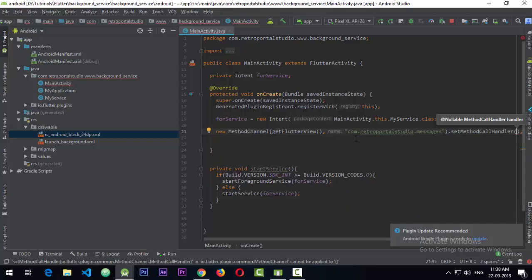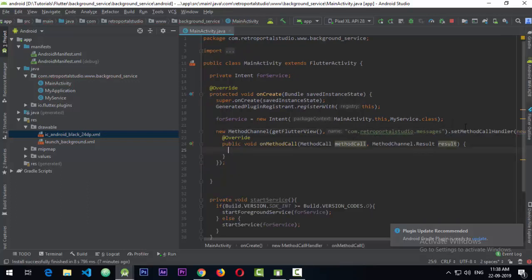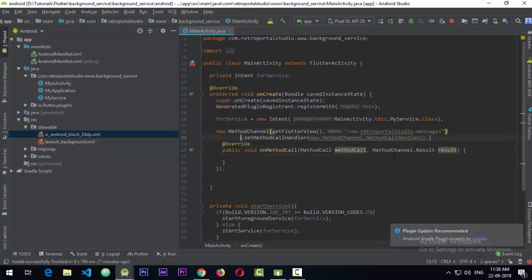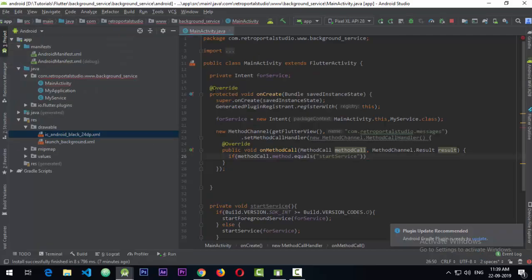So this set method call handler will then set the method call. We'll create a new method call handler. And yeah, so this is the interface, set method call handler. And in this interface, we'll check what method is being called from this method call object. We'll see if method call.method, that is the string dot equals, what string did we pass? Start service. That corresponds to this here, start service, invoke start service.